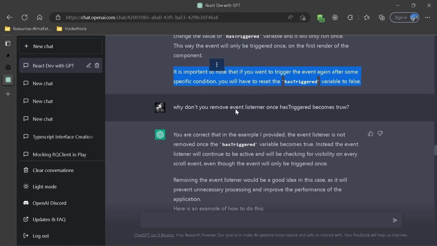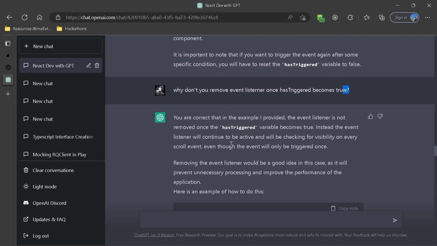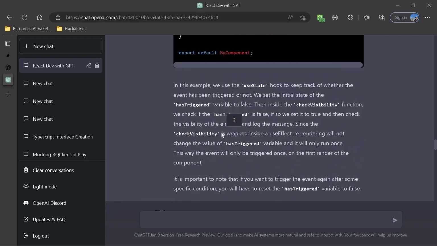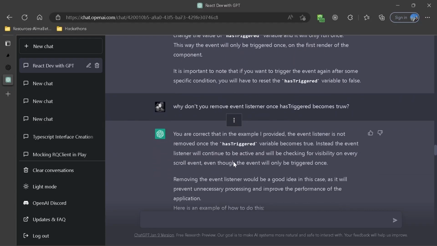Okay, this is fine. Then I asked, why don't you remove the event listener once hasTriggered becomes true? Okay, and you can see there's a typo in my words, but it still detects it. Then it says that the hasTriggered variable, instead of the event listener, will continue to be active, checking for visibility on every scroll event, which is what I was discussing here. So looking at the code, you could figure it out. Whenever the component unmounts, only then is it removing the event listener, right? So it's saying that it will continue on every scroll event, even though the event will only be triggered once.